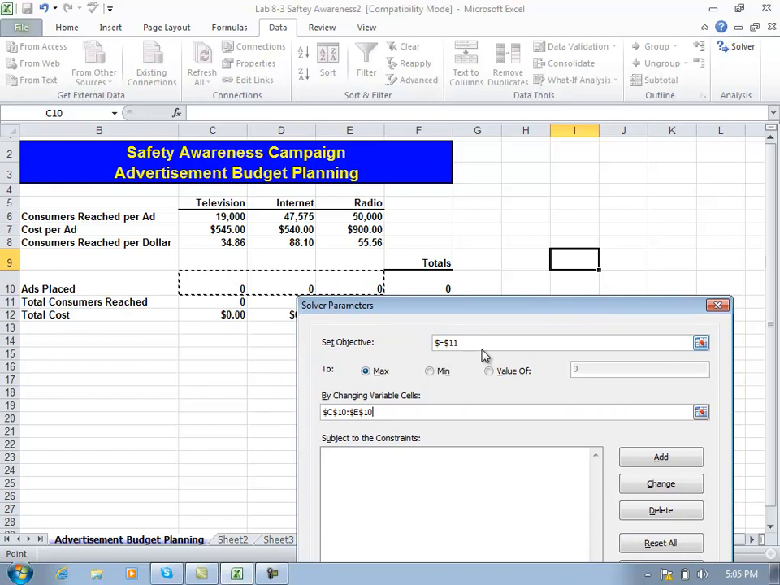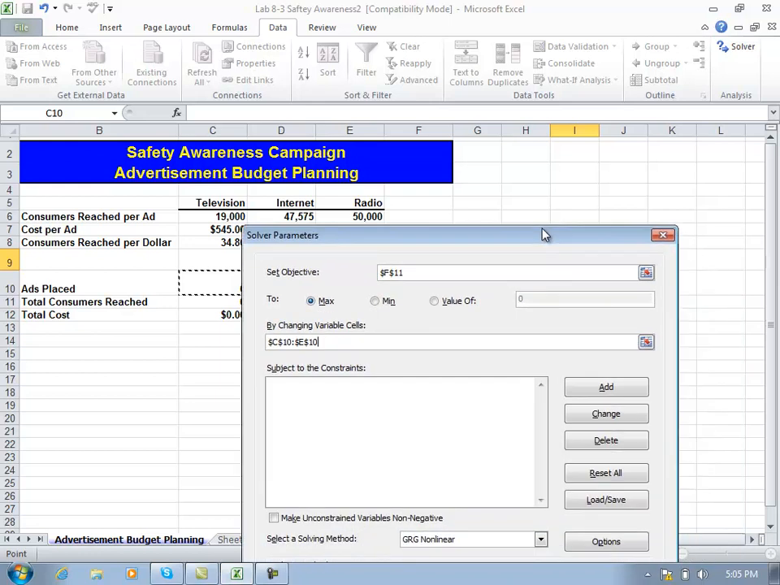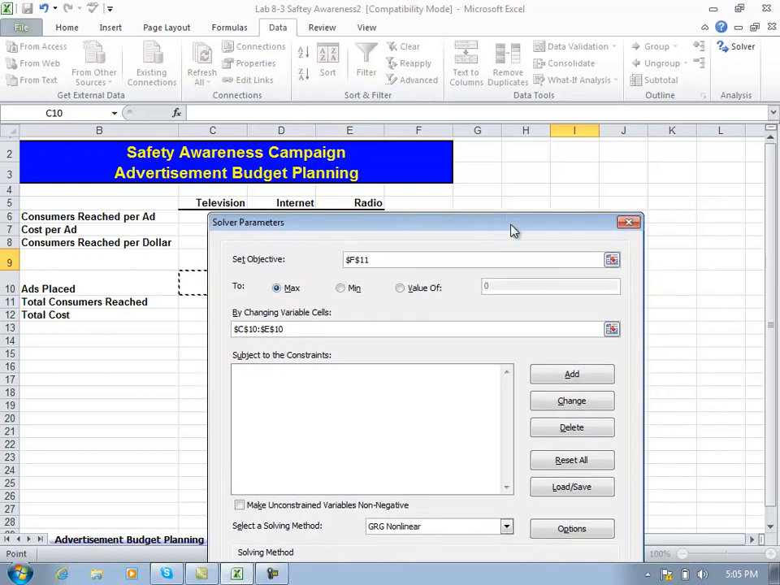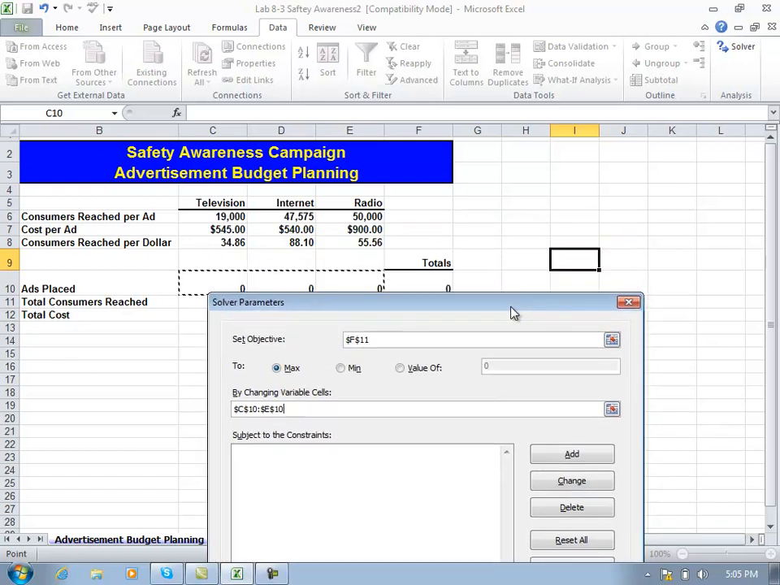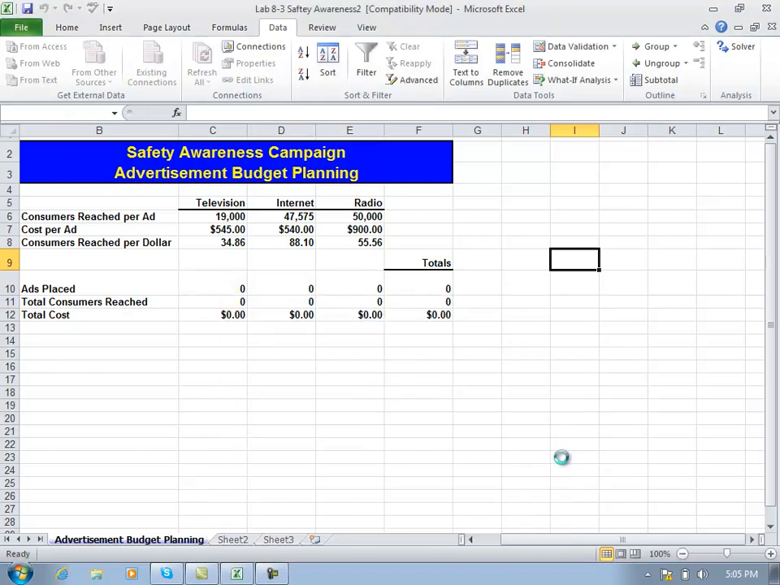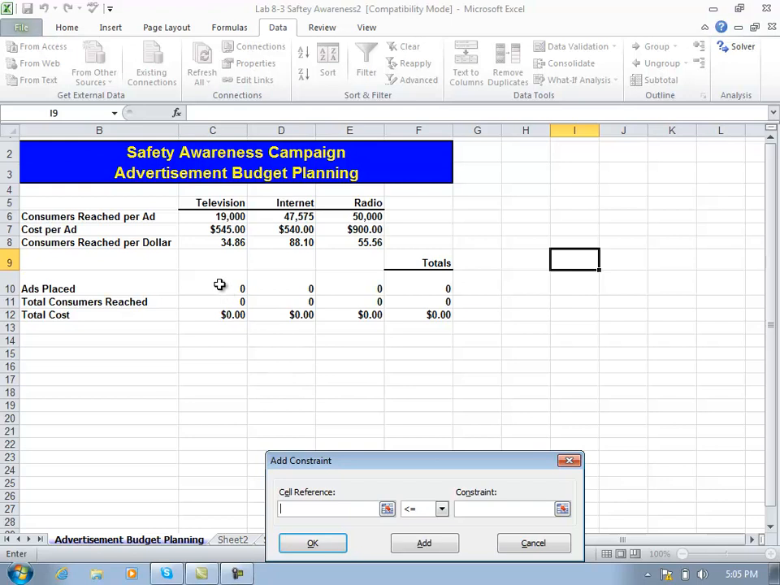You've got to figure out, first of all, what you are solving for, and where your variable cells are in the spreadsheet. The next part is to figure out what your constraints are. Now this depends on the circumstances, but the example that we're dealing with here is, let's assume that there's only a certain amount of ads that can be purchased for the TV and for internet and radio, and we're going to set constraints for that. So I'm going to click on Add, and I'm going to click on where the television ads variable is.